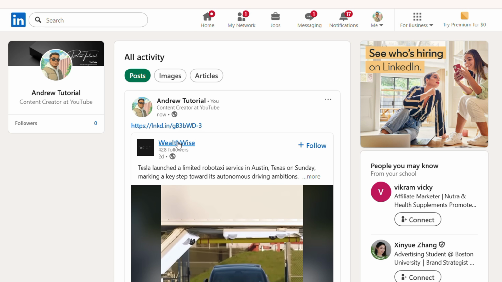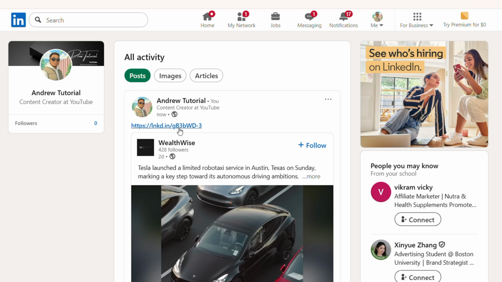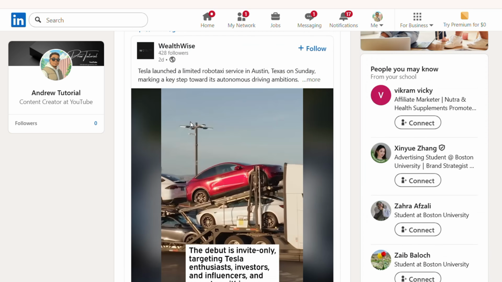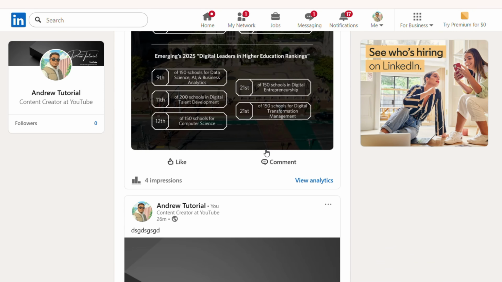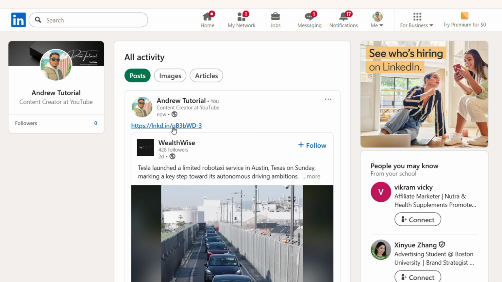And as you can see here, this is what I reposted. Here it is currently showing what I've posted. It shows the link of the article that I've posted and so forth. So you can find multiple articles that you have posted in the past. And that's how you'd make a repost of any articles on LinkedIn.